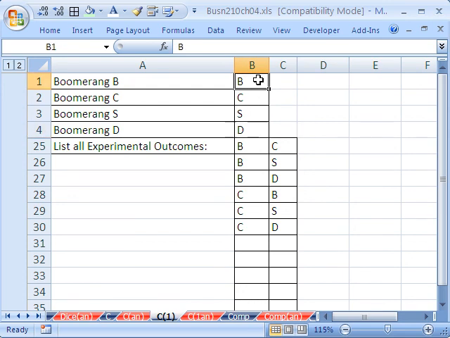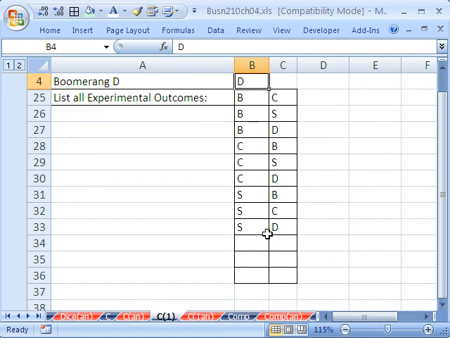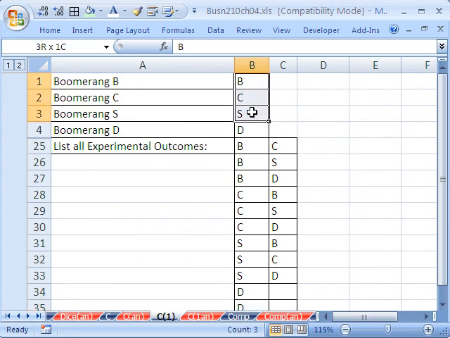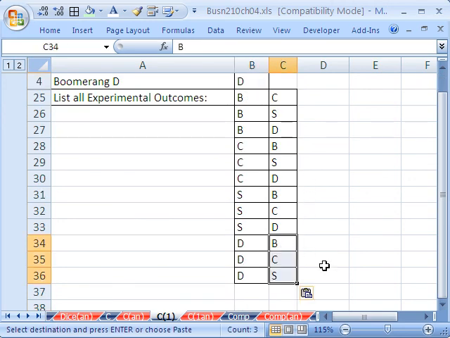So now I've done the B's and the C's. Now on to the S's. So I need 3 S's. And then I need a B, C, and a D. Finally, I'm done with the S's, so I come down to the D's. I'm going to highlight all those in D, Control-Enter. And now I need B, C, and S. All right, so that's listing all the experimental outcomes from permutations. You can clearly see that there's a BC and a CB. You can clearly see that there's some BS, but there's also some SB.